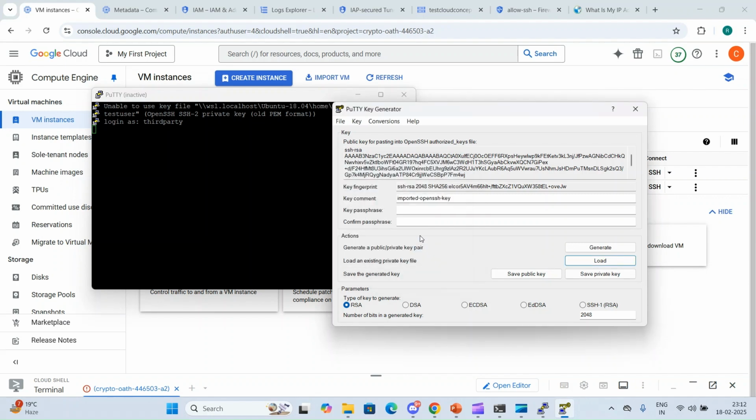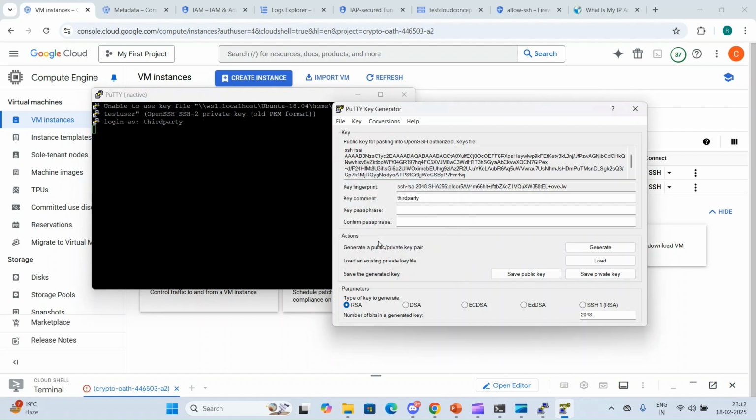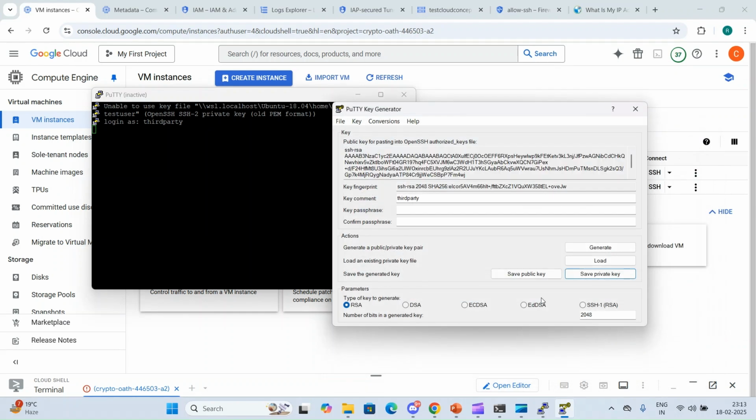I will say okay. Here I have to provide my name, the username. So let's give third party, which is basically what we are using, and I will click on save key. It is saying without a passphrase. I will say okay, yeah, and I will give a name. Let's say third party only so that we can remember. I will click on save.